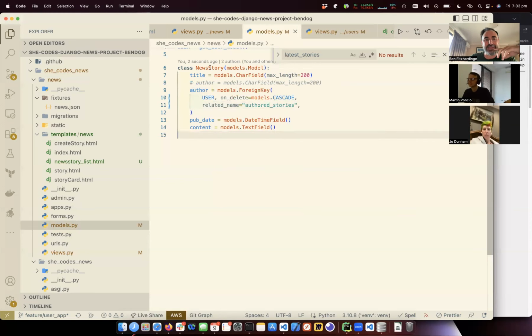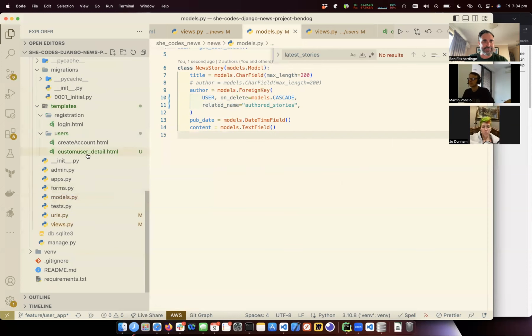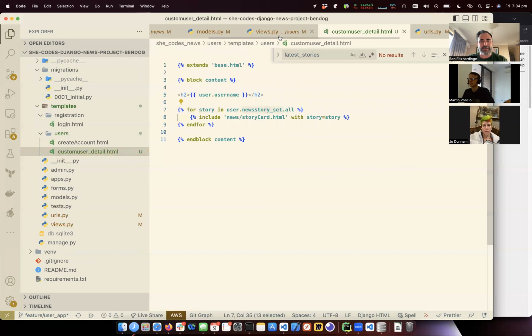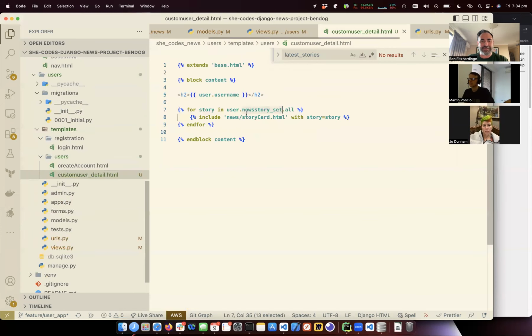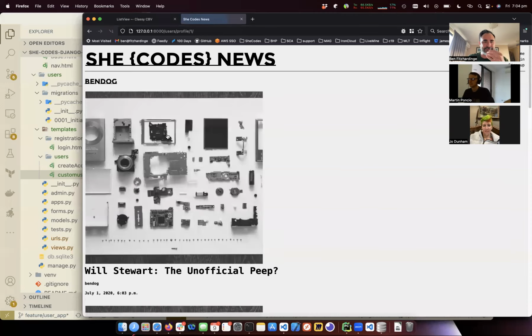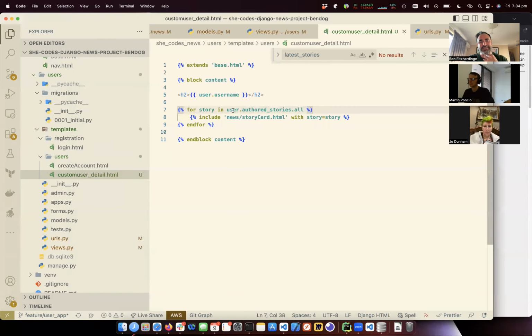Okay. So author to stories, it's a foreign key. So it's many to one in one direction and one to many in the other. So from the author, now I've got related name. I would have to update this customer detail, and this would be, what did I call it? Authored stories. It's terrible. I would never use that in real life. Authored stories.all. Reload, still works. So from my user, I can now look at authored stories to get all of the stories that this person has authored.